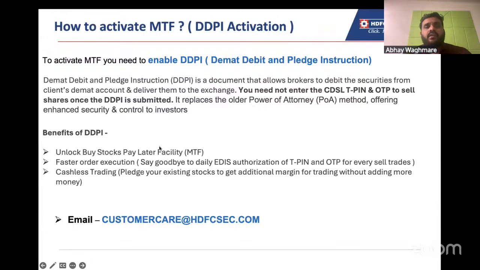One more important thing here is to activate your DDPI. First of all, what are the benefits of activating your DDPI? I would like to discuss that first. There are majorly three benefits here. First of all, you unlock the buy stocks pay later facility, that is the MTF facility. I will discuss in detail about the MTF facility in the upcoming slide, what exactly MTF is, and what the benefits of MTF are. The second benefit is faster order execution, and third is cashless trading.